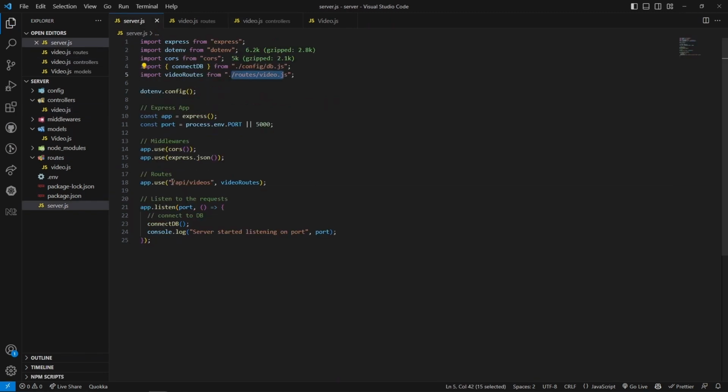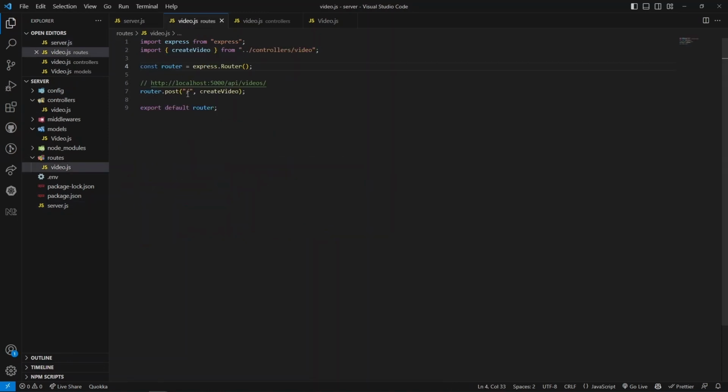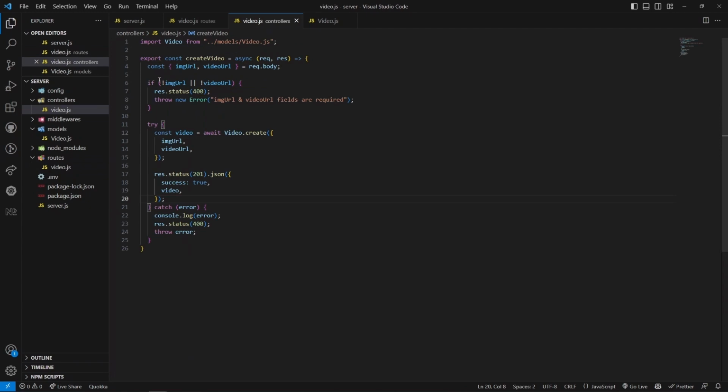If we go back to the server.js file, you can see whenever we receive a POST request to this endpoint, we are going inside the video routes, and to this endpoint we are executing this request handler, and this function is coming from the controller. Inside the controller you can see we are checking the fields and we are creating the document using the model.